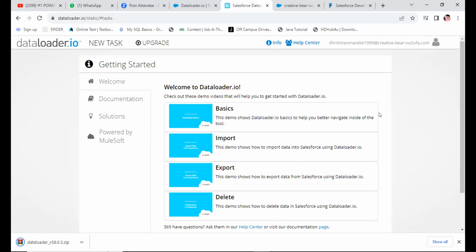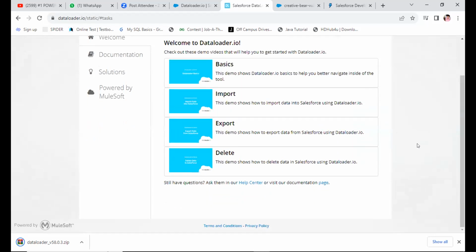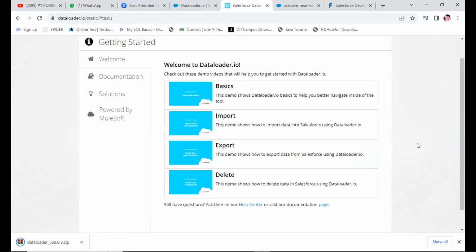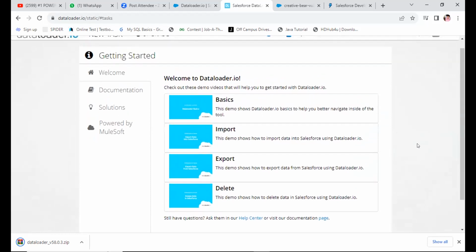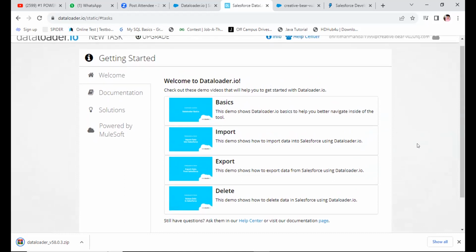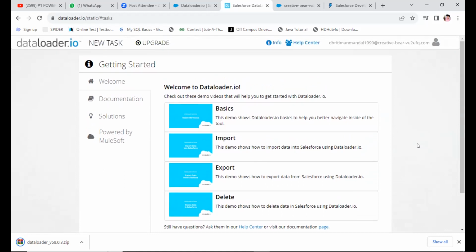Now here you can see what are the basics, and imports and exports and delete. These are all the functions we are applying. They have given the introduction of imports, what is export and what is delete. They discuss those topics there. Now go a little bit up. That is the documentation for that one.